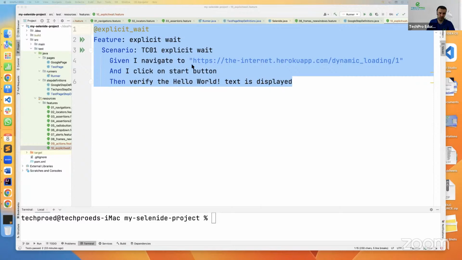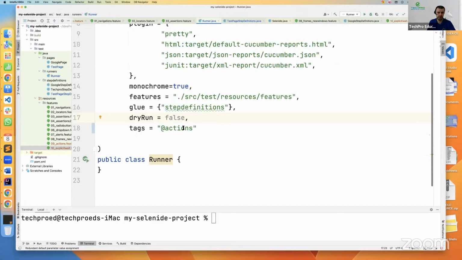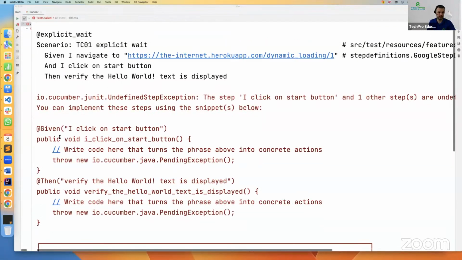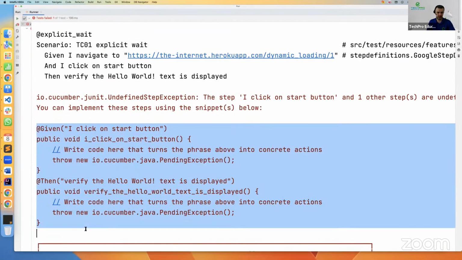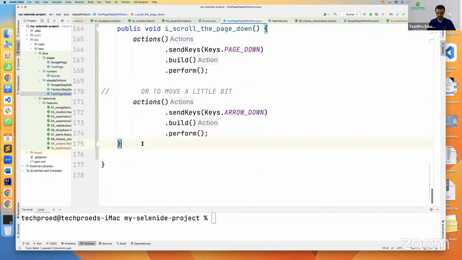Okay, and let's generate the step definition. Generating this missing step definition: click Start button and verify the hello world text is displayed. Copy. And I will put that in my step definition. This will be about explicit wait.